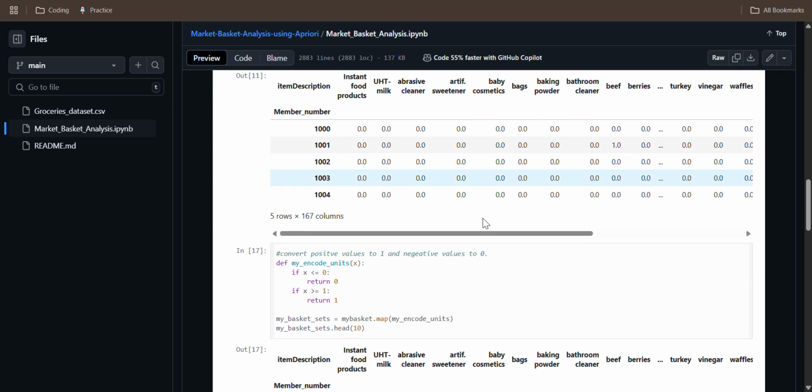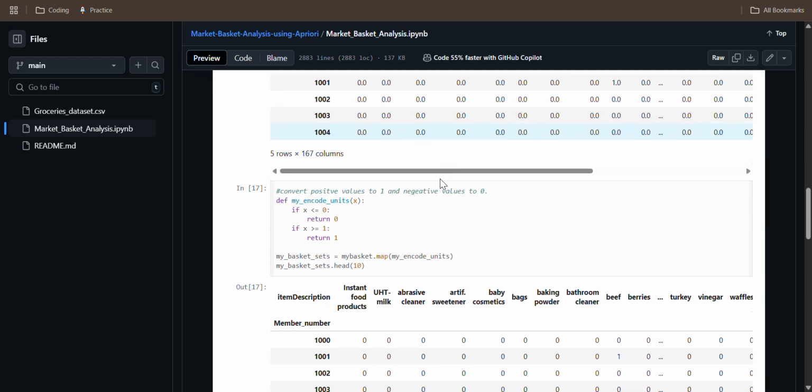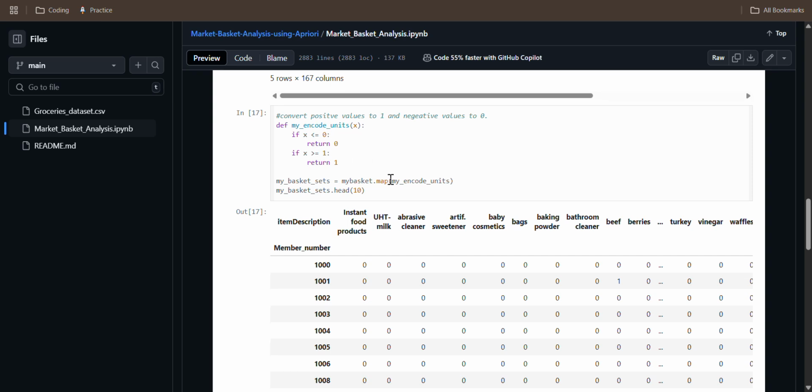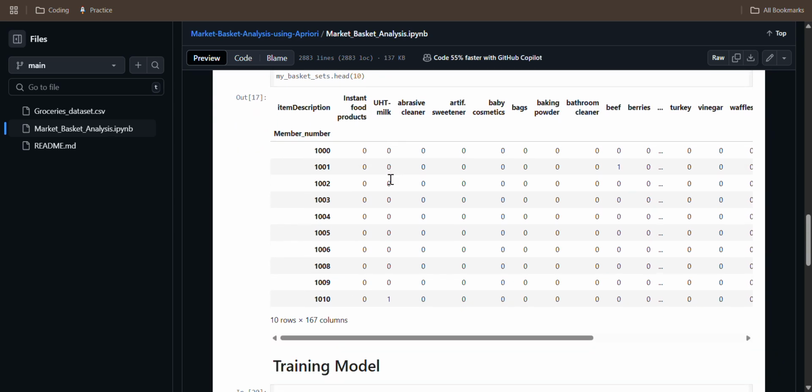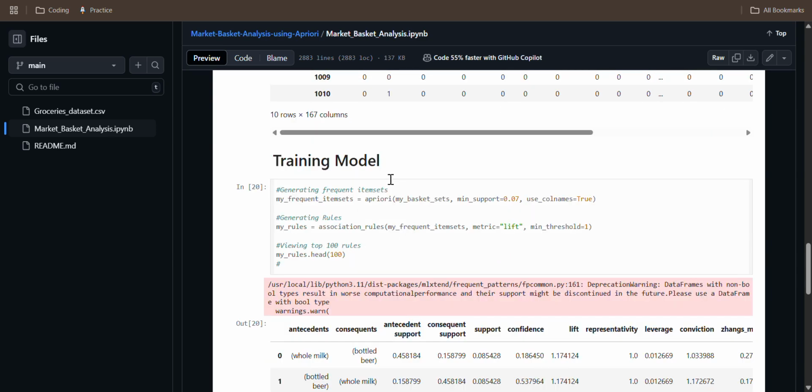Now we are converting this data. Why are we doing this, 0.00 and 1.0? Because the Apriori algorithm expects the data to be of the form 0 and 1 only. That is the reason. Here is simple logic: if the value is less than or equal to 0, then return 0, and if the value is greater than or equal to 1, then return 1. Then we are mapping it with encode units, and have our final data as this. This is a clean dataset ready to be applied to the rules and get the training model.